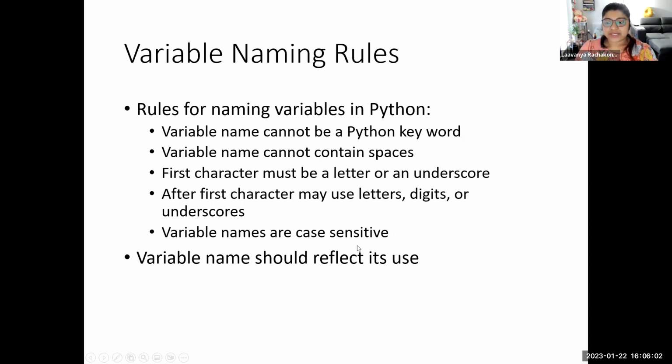And variable names are case sensitive. So capital T is not equal to lowercase t. So if you have capital HR is equal to 10 and then lowercase hr is equal to 5, capital HR and lowercase hr are two different variables which are holding two different data, that is 10 and 5. And it makes good sense to use a variable name that defines what it is holding.